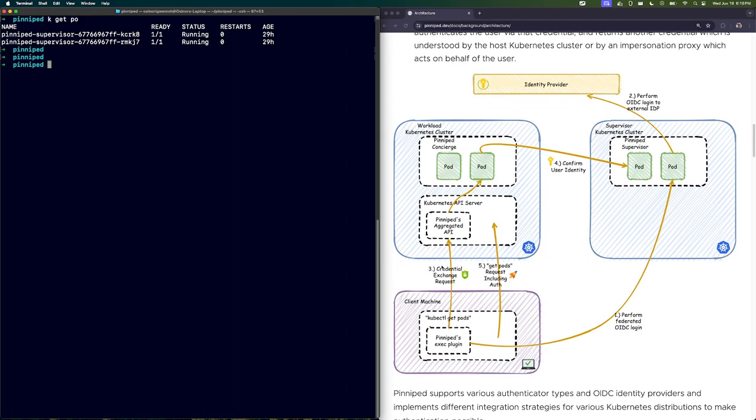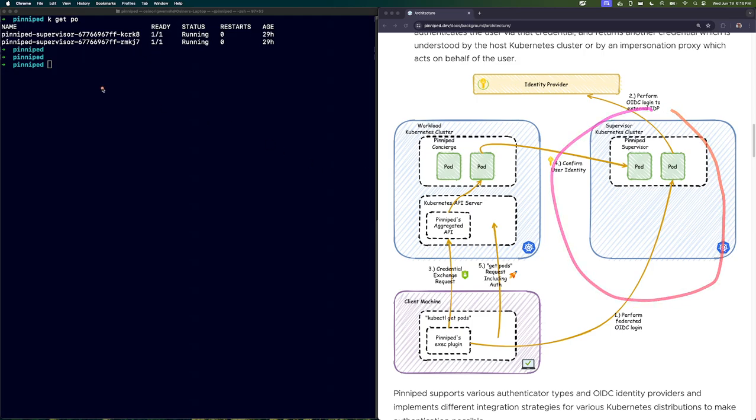So this is the main architecture diagram of how Pinniped works. I'll just go through it really quickly, but we'll see it in action. Think about this part right here as the client machine. So when we say kubectl get pods, that's what we're talking about here. This is the supervisor cluster, this cluster I'm on right now, to the left. And we have workload clusters, right? So at the start, I showed you I had some clusters. Those other two clusters would be my workload clusters. Those would be what will talk to the supervisor cluster.